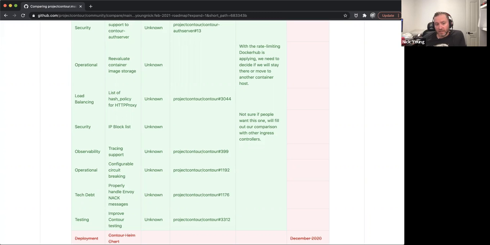The second last one here is properly handle Envoy NAC messages. This one is actually a pretty significant blocker to a lot of things. This is the problem where if you don't handle the NAC message, if you send a config to Envoy and Envoy doesn't accept it for whatever reason, and you don't handle the message that says, hey, I didn't accept that config, basically Contour will continue sending that config, Envoy will continue rejecting it, and they will fall out of sync, and you have to restart Envoy even if you fix things, because there's some nonsense that get out of sync and some stuff like that with our current implementation.